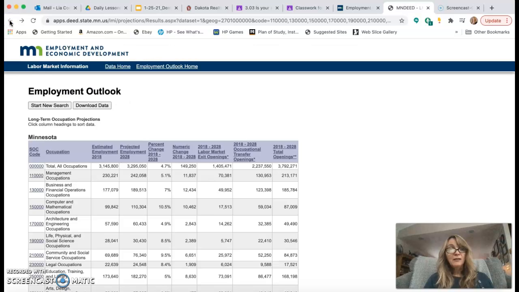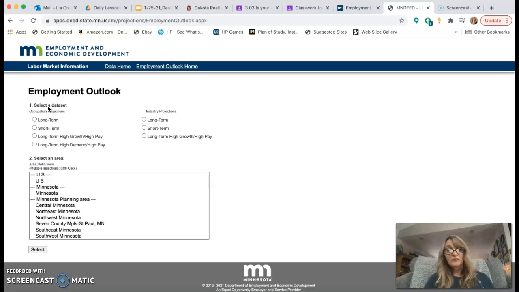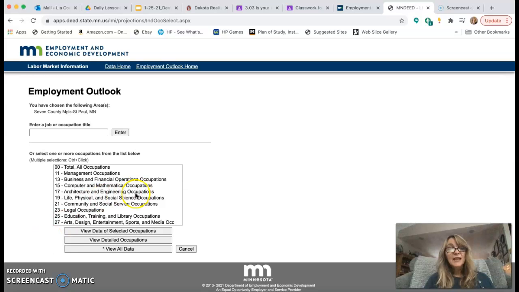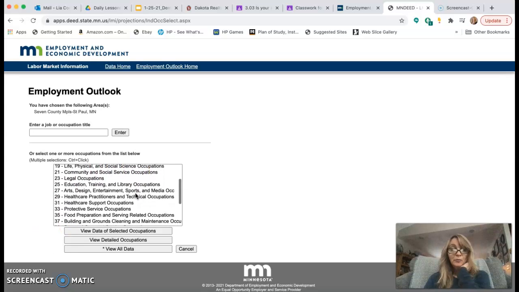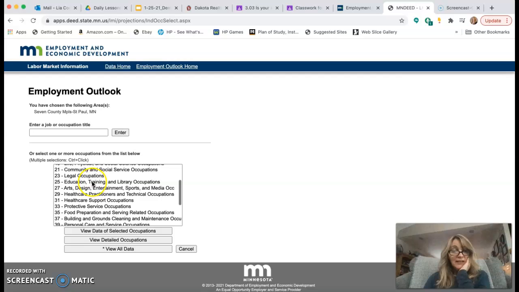I can go back to the same page and do Start New Search. And this time, I'm not going here, I'm going here. So this one's occupation, and I click Long Term, 7 County, Minneapolis, Select. And now it's a different group. You can pick the occupation that you're looking at. Let's say I'm looking at education, training, and library occupations.